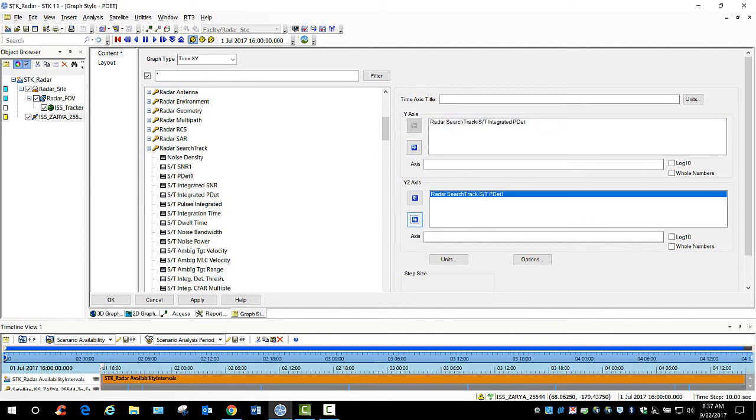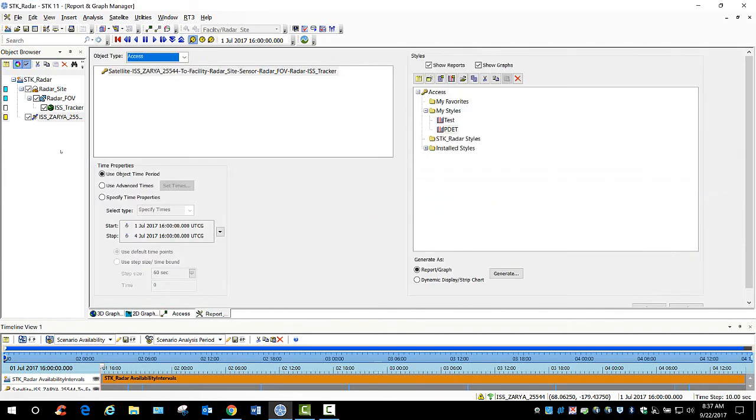Now I could have moved them both into the y-axis field, but in this case I want to just have each one of them in its own axis. That's just a personal thing. So I have my ST integrated PDET in my y-axis and my ST PDET in my y2 axis, and then I'm going to click OK. So now I have a custom graph that I built. I'm going to come into the styles list, select my graph called PDET, and generate that graph.